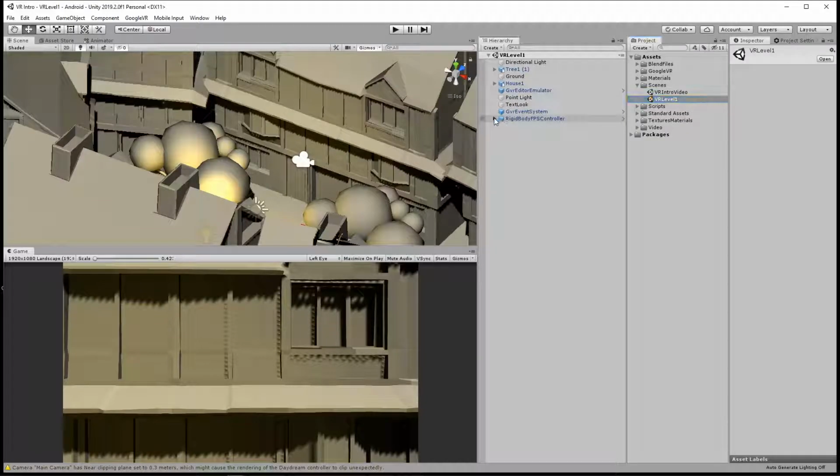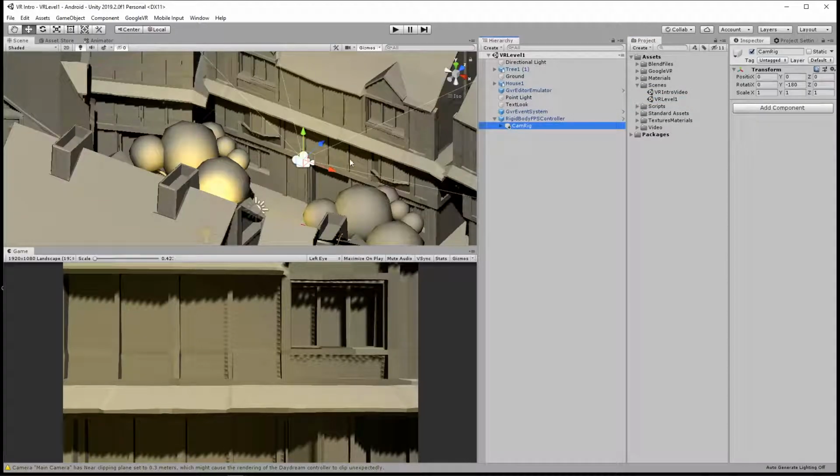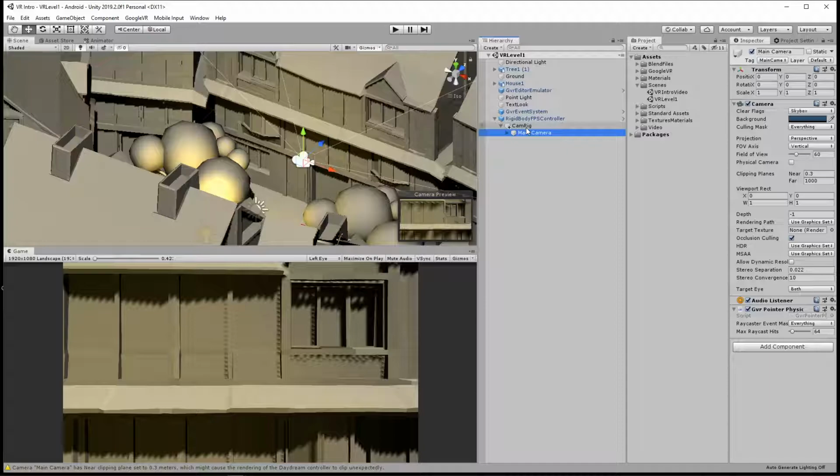We had this thing here called CamRig, and that was basically our camera as the child of an empty. So there's our main camera there, and none of those settings have changed. All I've done is I've gone to my standard assets and I've dragged in this prefab here, which is the rigid body FPS controller. I've dragged and dropped that into the scene.